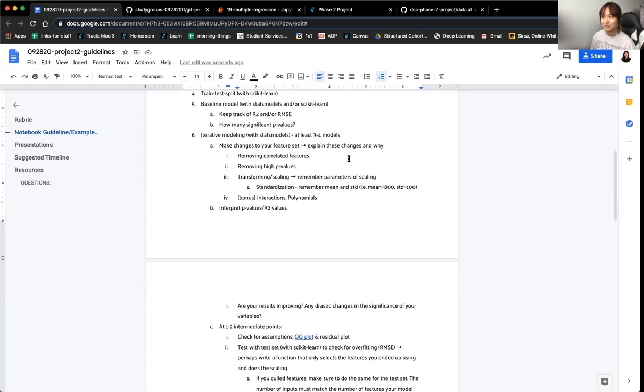But anytime there's some change, you have to explain what changes you're making. For example, from your baseline model, you had like 30 insignificant features and you're dropping them. I would say document that and then run your next model.